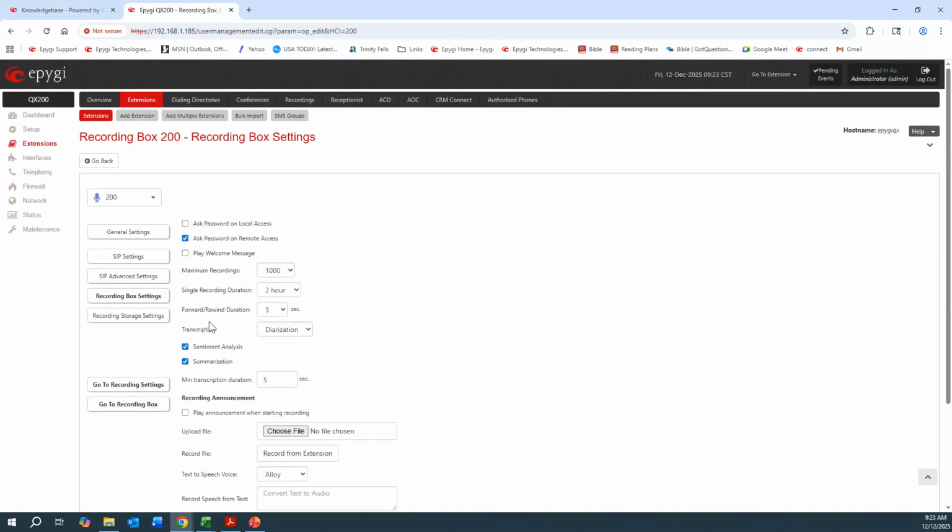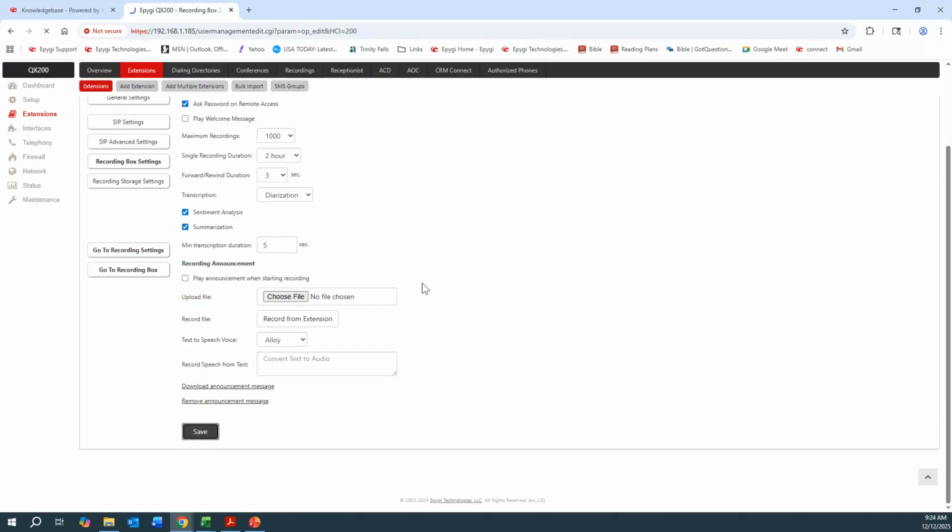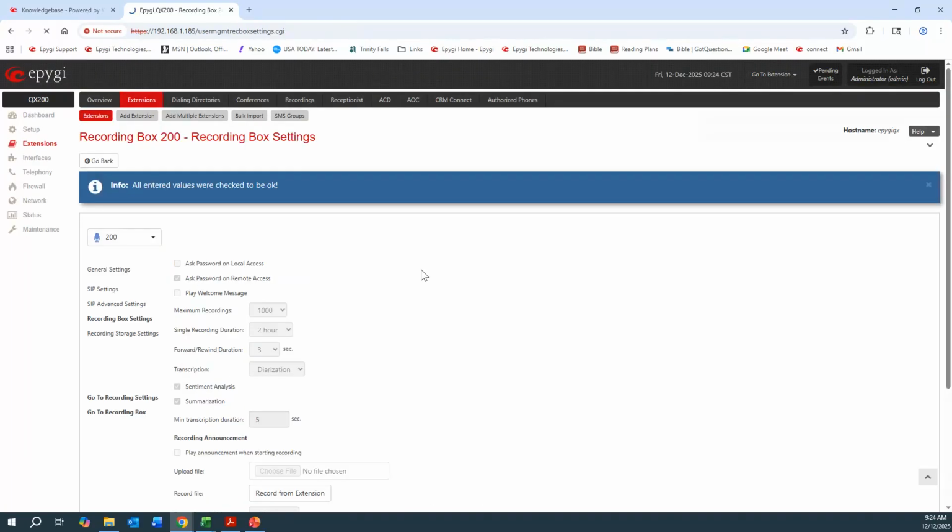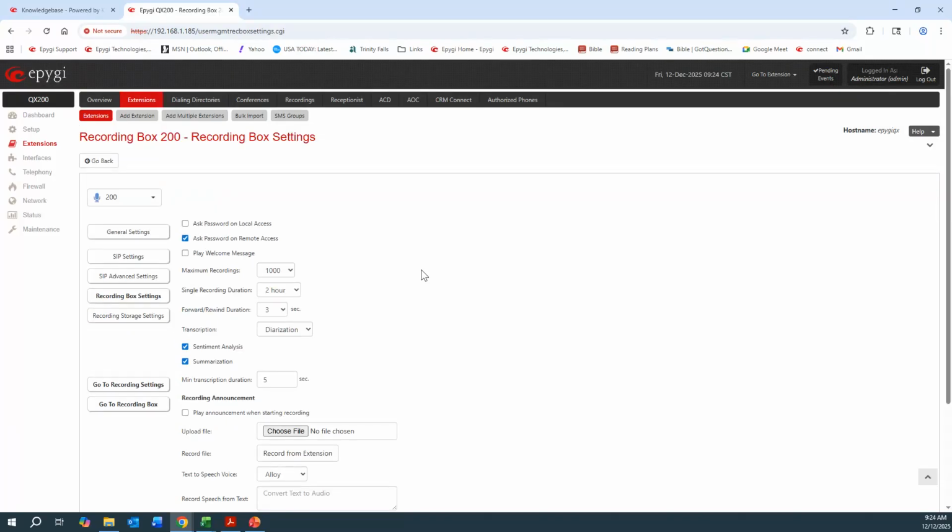Okay, and I've actually already enabled this because I was playing with this earlier. You have the option of enabling the transcription. You can have just the transcription, or you could do the diarization, which adds the labels. You can add the sentiment analysis and the summarization, and you save those settings. All right, so now let's see if we could do a test call with that and see what that might sound like or look like.